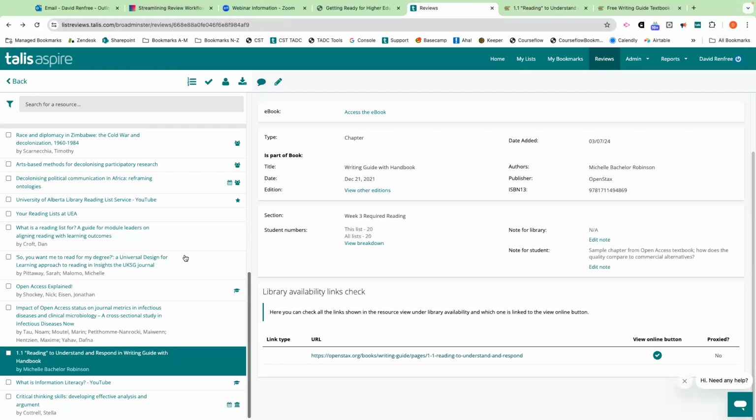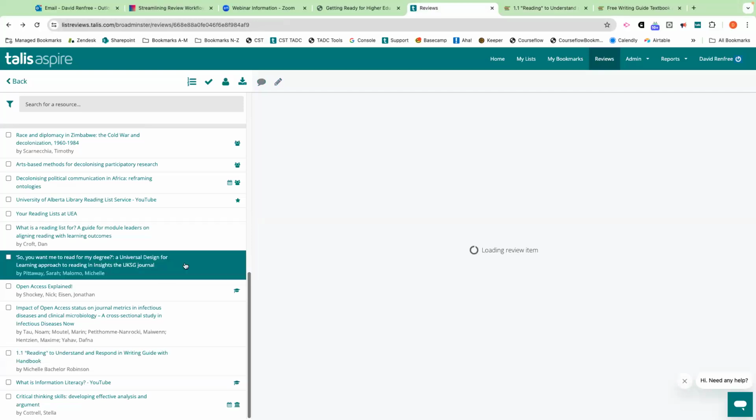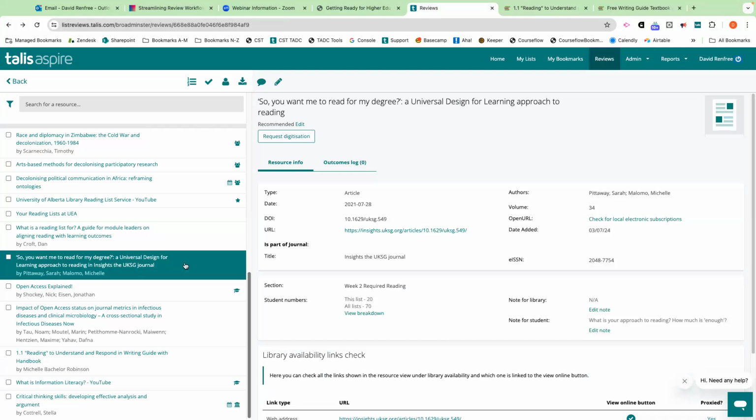Obviously, some of the items that you have are going to have more than one link in them. So what I've chosen here is a journal article, which I've added to this reading list. Again, the metadata is going to change slightly because now we've got a DOI. Now we've got a link resolver check. So if you're linking via open URL, this is where you can check that that's working.